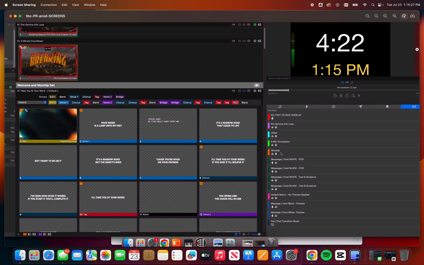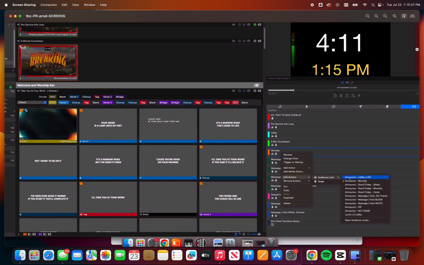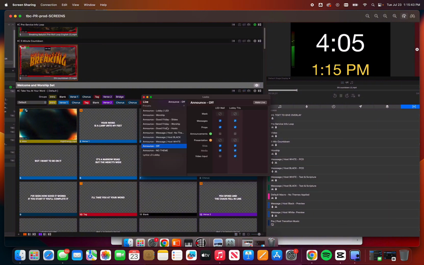And then we're going to go ahead and get a little bit more applied here for our worship macro. Once again, right click. We're going to go to edit actions. And we see that the audience look is labeled worship. Let's see what it does. We're going to open the audience look here. Go ahead and select worship.